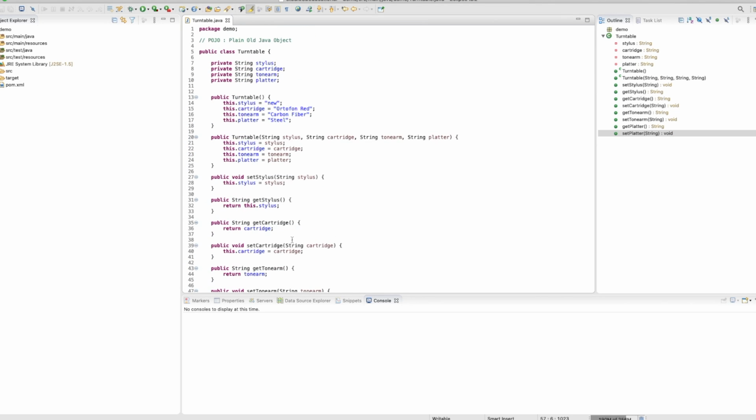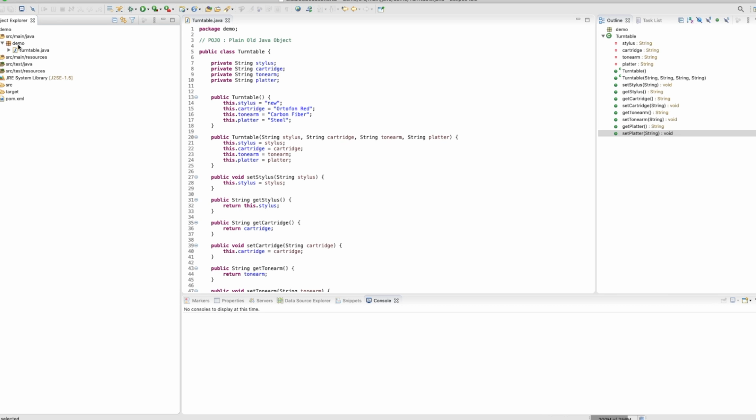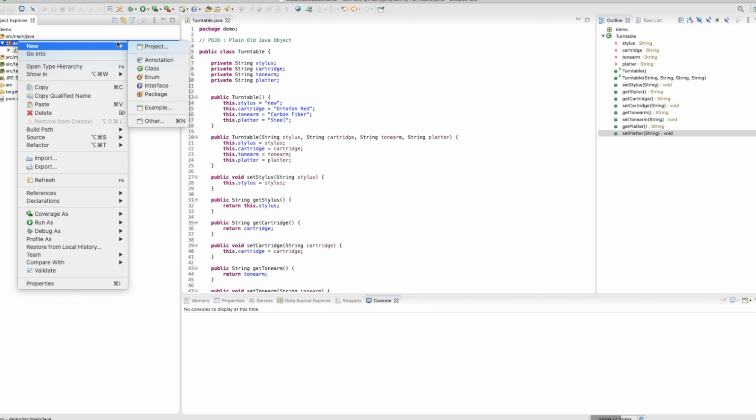Okay, so next thing we're going to do is create a new class. This is a class that's going to be run as a Java program. This is a class that can be executed command line, and it can be executed from a jar. To begin, what you do is right mouse click on the package and click new class.